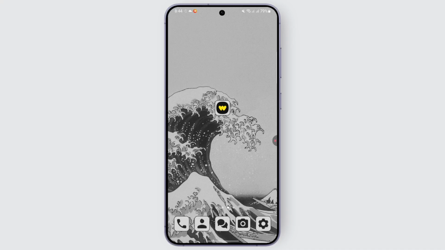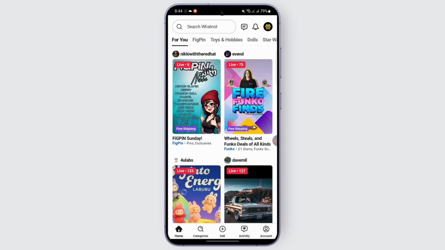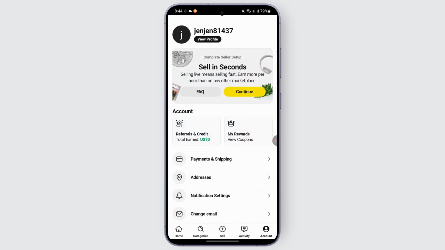So open up the Whatnot application, and once you open it up, you should be finding this interface once you are logged in. In order to link your PayPal, you need to look out for the payments and shipping section, which is usually located in the account tab. So look out for the account tab, which is in the bottom right corner, tap on it, and you will be taken to the account page with different options available. Look out for the option called payments and shipping from the account settings and tap on it.